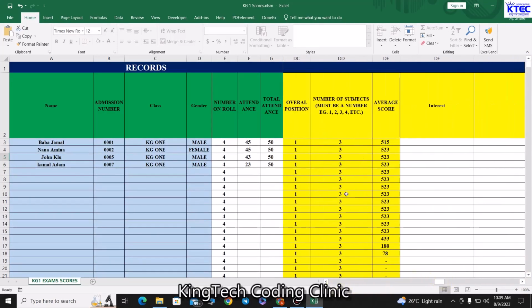And then when we get here, she has to type the number of subjects the student offered. If it is 7 subjects, just type in 7 subjects here. This range is not locked. There's autofill to get the rest. So now we come here. What is the interest of the student and everything?